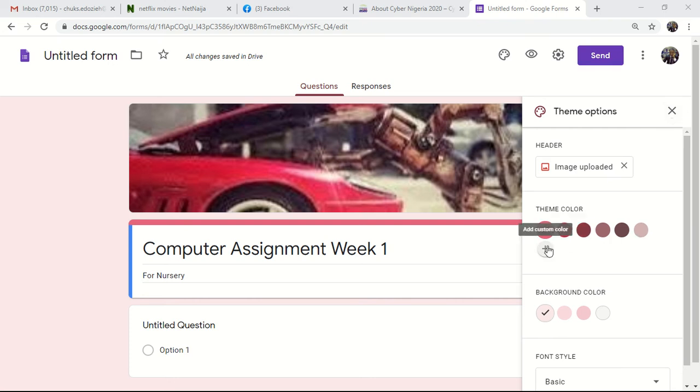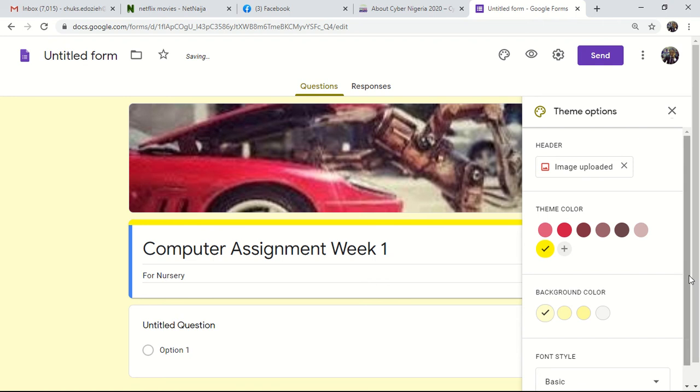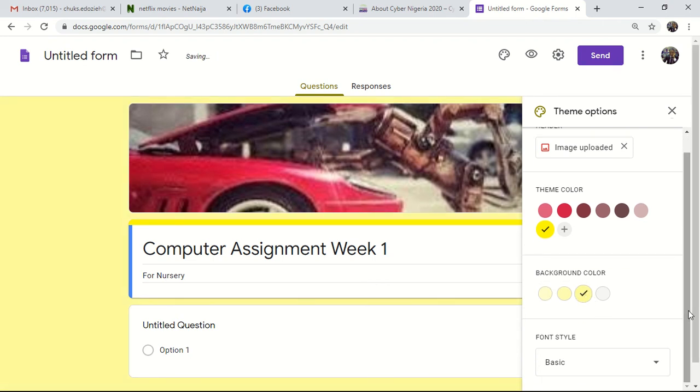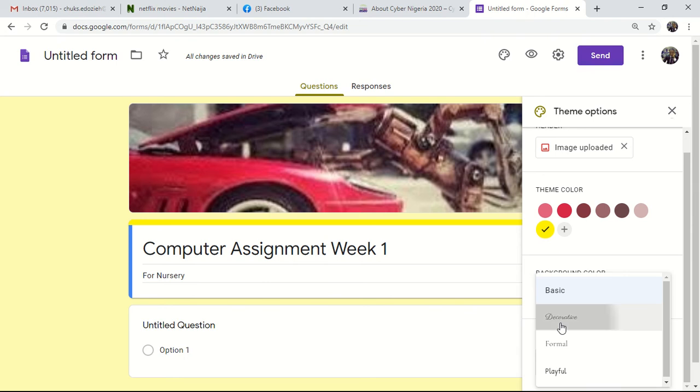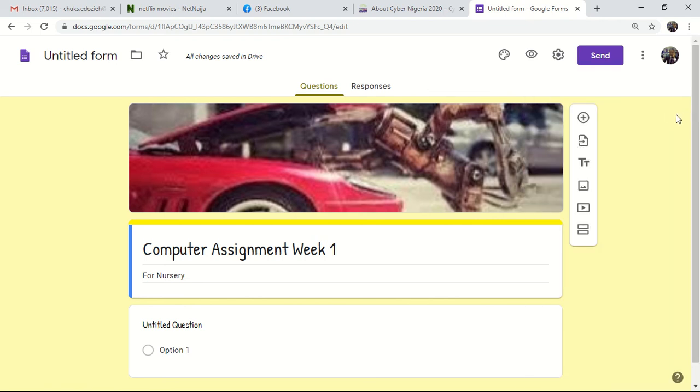You can customize the color of your theme, play around with it. See, it has changed. The background color, you can always play around with it. Okay, you want more colors. Now your font style, let's call it the handwriting. You have 4 basic styles. Look at the left part as I click. I pretty much like the playful font type. You click on that when you're done.